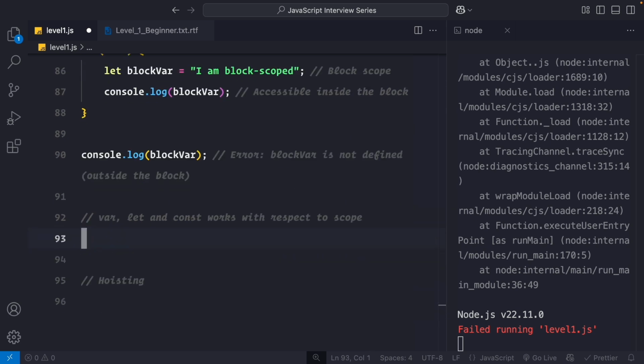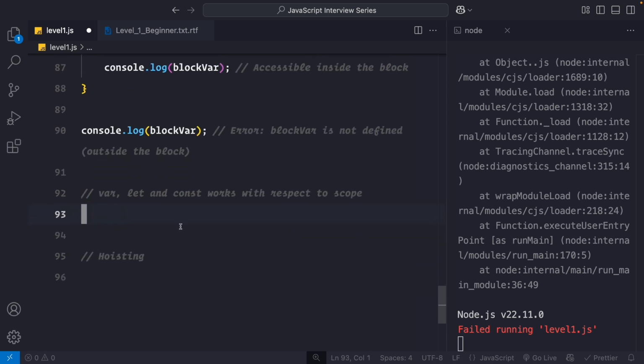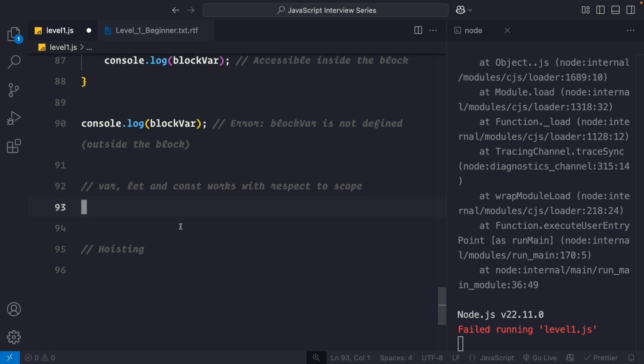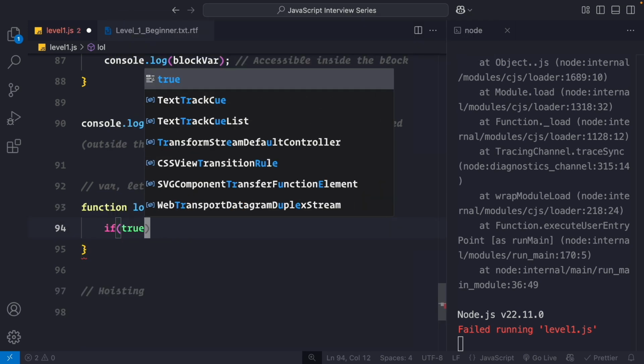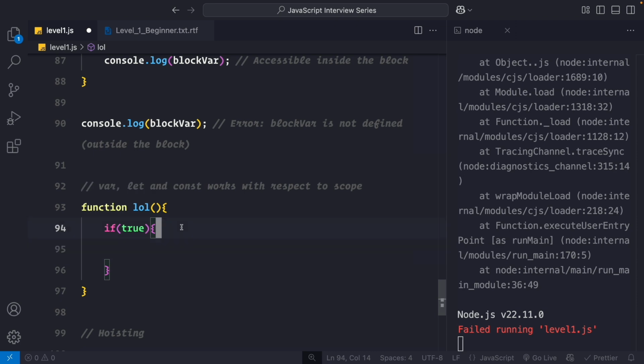So the key point about scoping is that variables declared using the var keyword are function scoped, which means that if you declare a variable using the var keyword, then it will be accessible throughout the function. So if you have a function, I'll say lol, a very simple function. Inside this function we have a block.